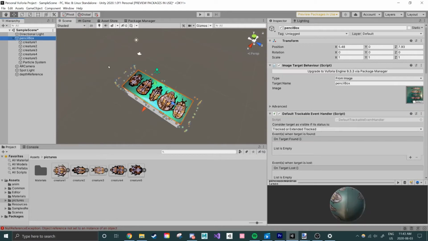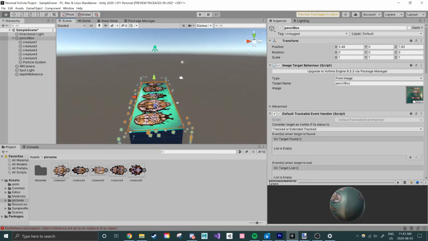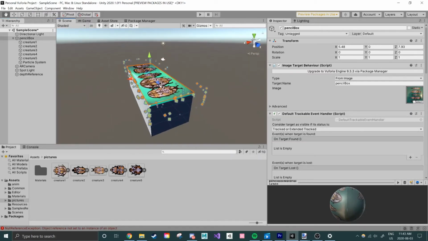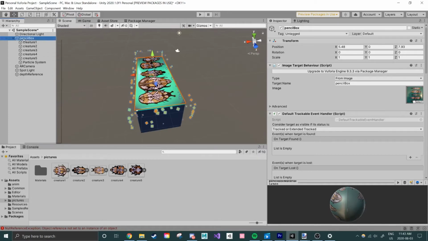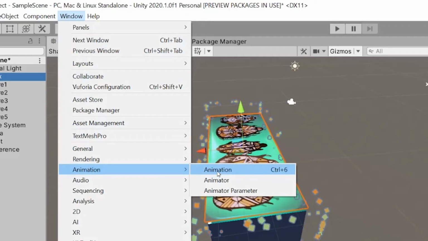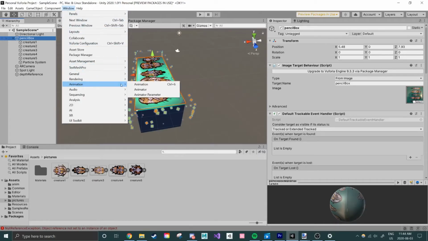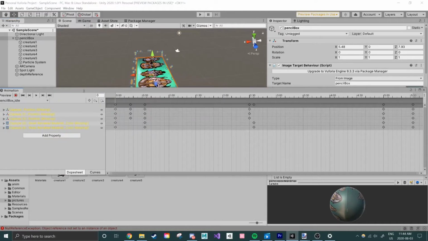So now let's animate. To animate a game object and its children, make sure you are selecting your game object in the scene hierarchy to the left, in my case the pencil box. Then head up to the top of Unity, select Window, Animation, then Animation again. This will open up the Animation tab. As you can see, I tried animating this game object already with other children attached to it.